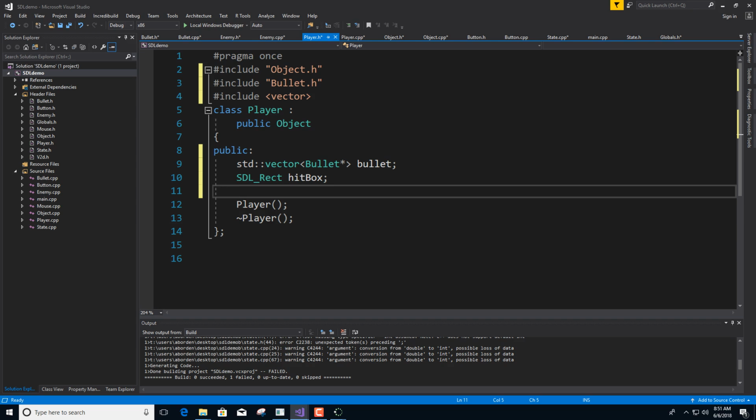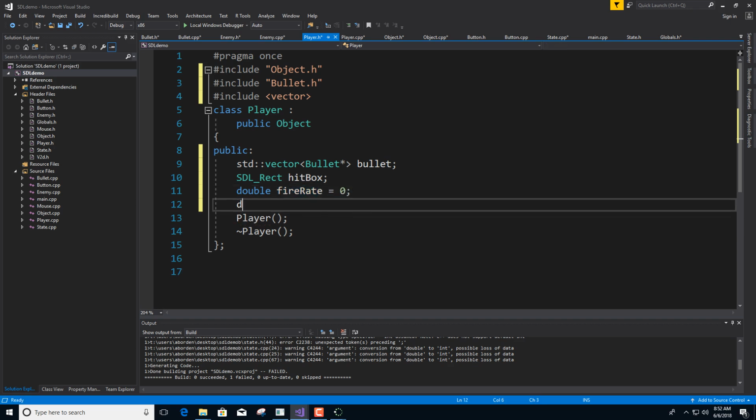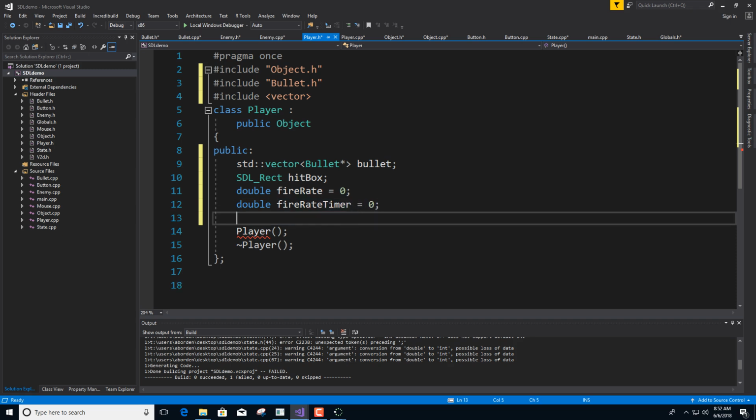We've got a hitbox. We're going to need a few other things. If you want a machine gun, you're going to want a rate of fire. If you want to just be able to hold down the button and shoot a volley of bullets, then we'll need a rate of fire. Otherwise, you shoot them all at exactly the same time and they'll be stacked up on top of each other and it's not as cool. It hits really hard, but it's not as cool. And we'll need a timer to keep track of how much time has passed since we last fired a bullet.